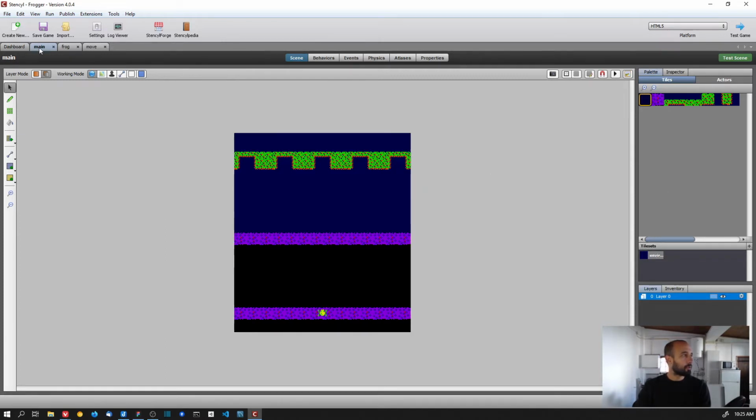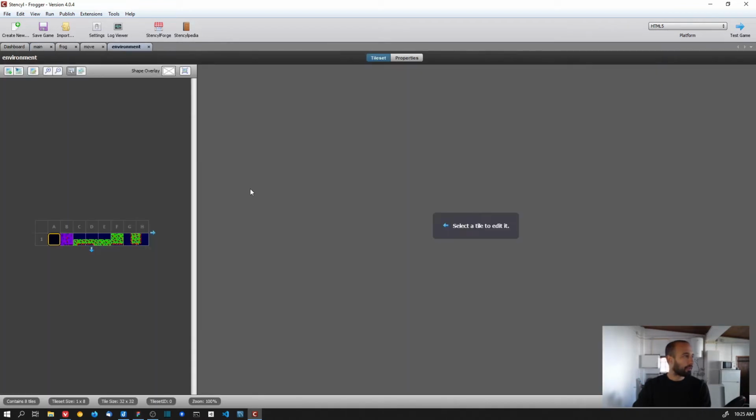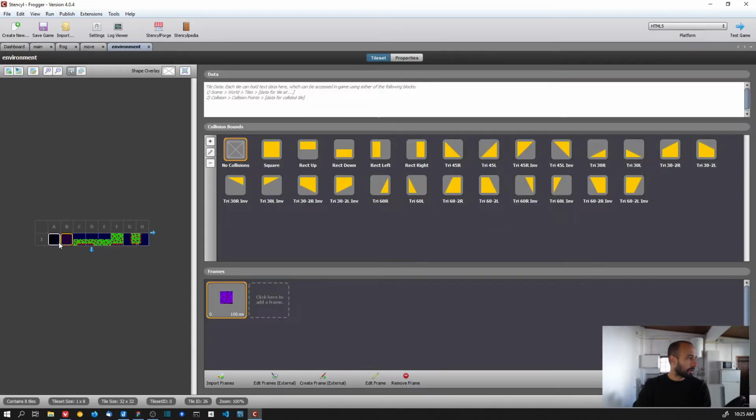So let's go to the main tab, and here on the tile set, let's select the environment. If you select a single tile, you can see the collision bounds. In your project, if you are where we left off last time, you're going to see that all the tiles in your game have been assigned a square collision bounds. This detects the collision between the tile and the actors.